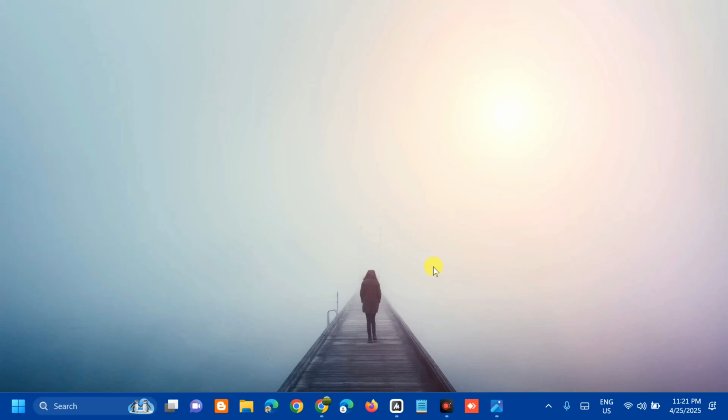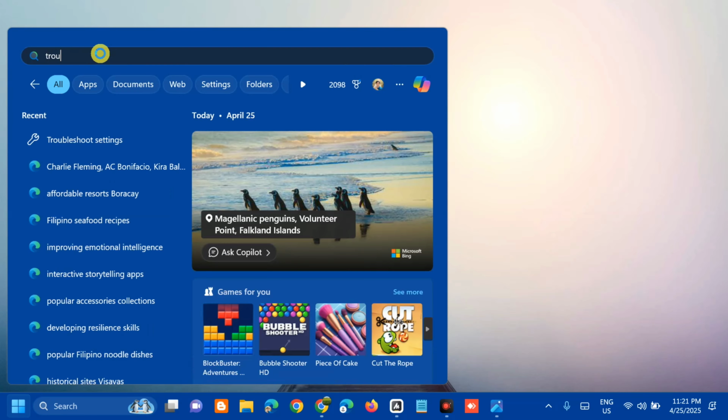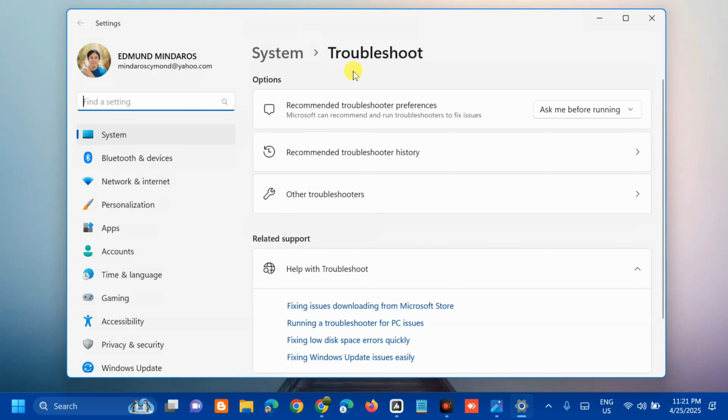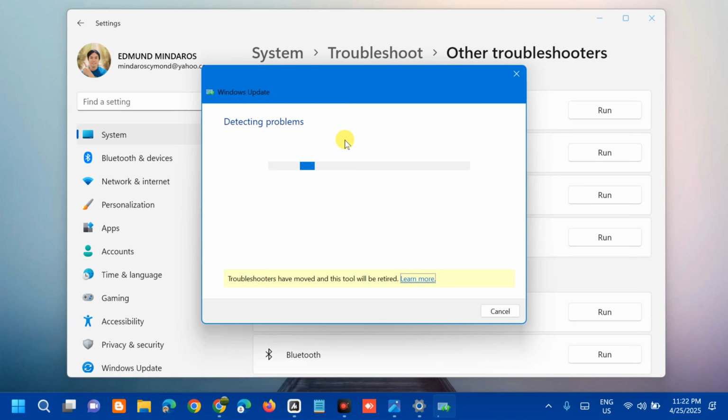The first solution we will do is to run the Windows Update and network troubleshooters. All you have to do is open the search menu, search for troubleshoot settings, and click open. Here at troubleshoot, select other troubleshooters, then select Windows Update, and on the right side click run. A window pops up, Windows Update detecting problems, so we will wait to complete the initialization and diagnostic process.